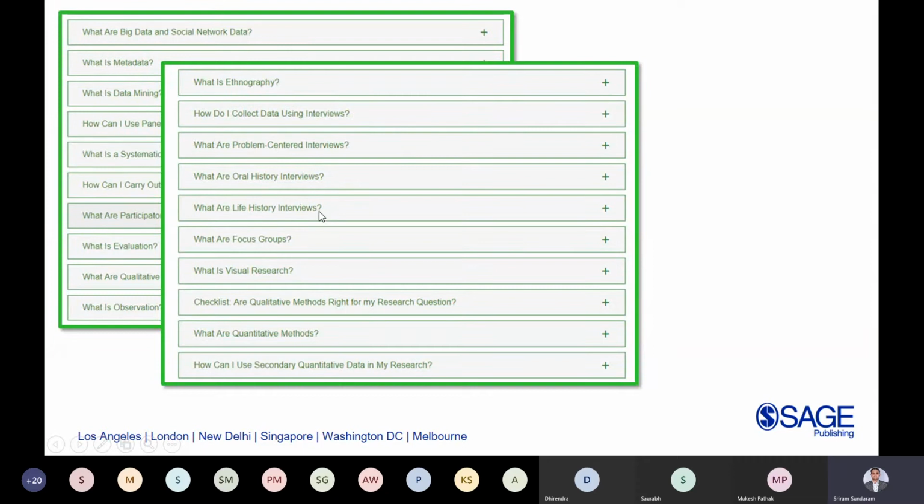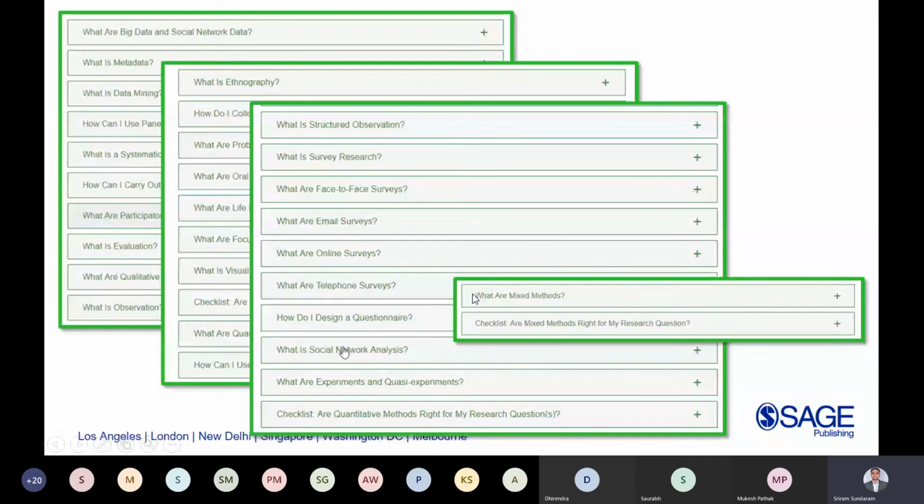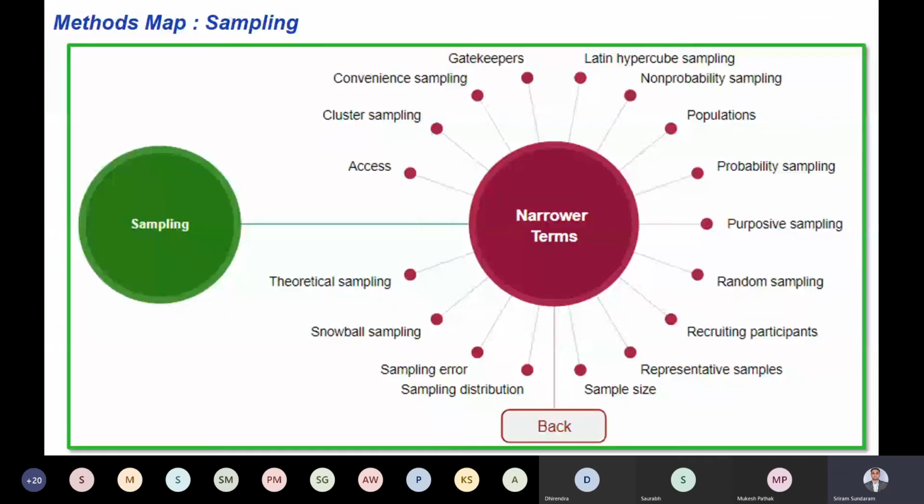And then comes interviews. It is one of the ways of collecting data. How do I collect data using interviews? What are the different types of interviews? Oral history interviews, focus group, and then comes survey: email survey, face-to-face survey, online survey, telephonic survey, and then mixed methods. If you are using mixed methods, checklists for your research question, everything related to data collection is presented in the Project Planner.